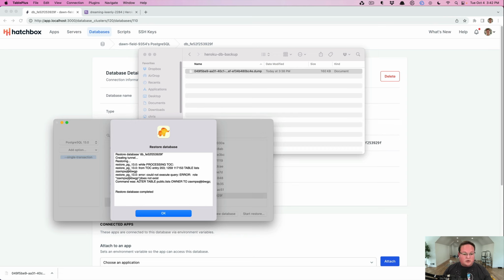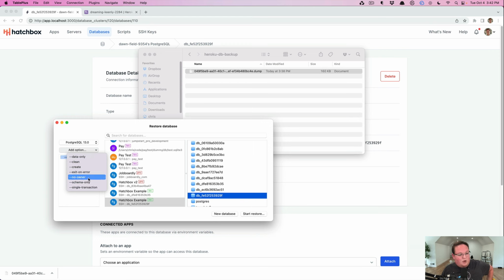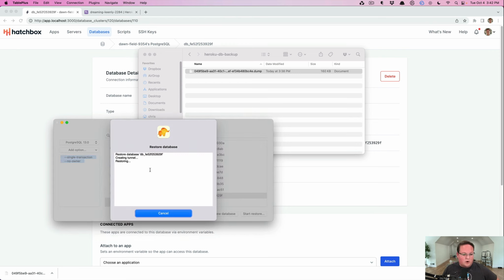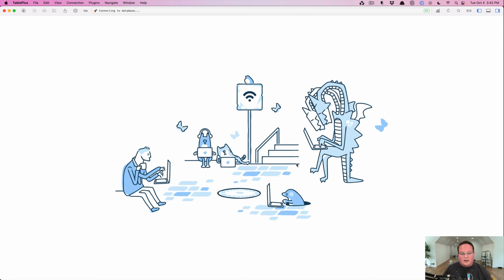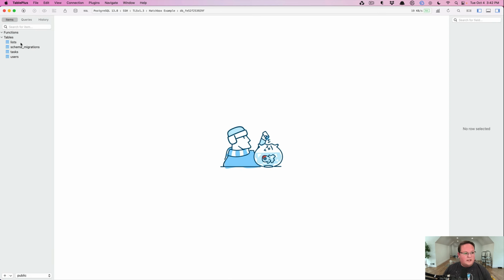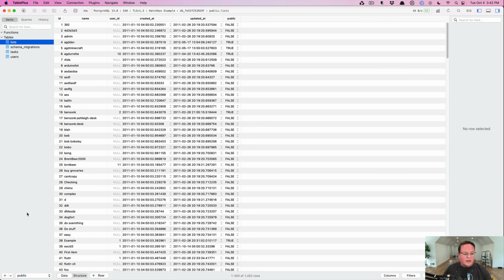Now, sometimes you're going to get some information like this saying that the table owner doesn't exist. In those cases, you can add no owner on to your restore as an option, and that will skip the owner stuff and restore your database. And then we can go and click on our example here, and we'll see that we have all of our data that we have imported.